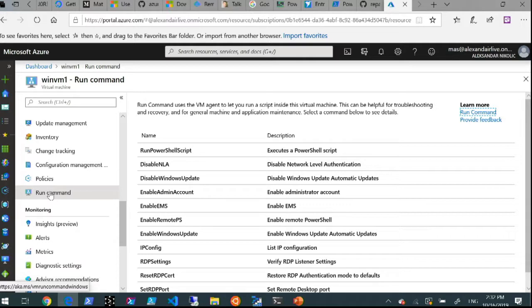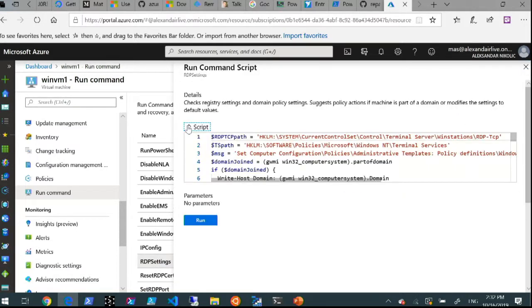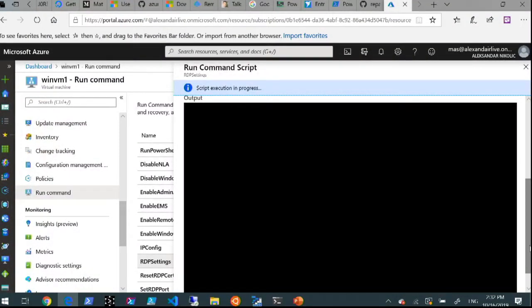What is really interesting is that, for example, RDP settings, if you click on it, you want to run it, you actually get access to a code. So you can see what is actually executed once you click on run, okay? So if I click on run right now, I get this output, and then we'll need to wait a little, and then we will get results here. This particular command checks the settings, and then it sets everything to default values, right? So in a way, it does that reset thing that we had with that other feature called reset password. Probably they use this thing behind the scenes, okay?